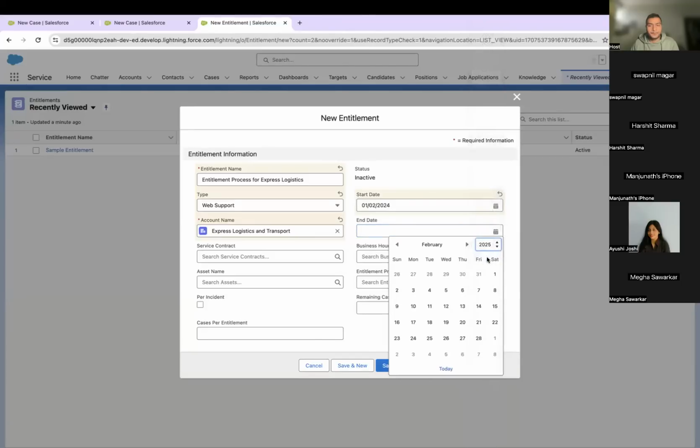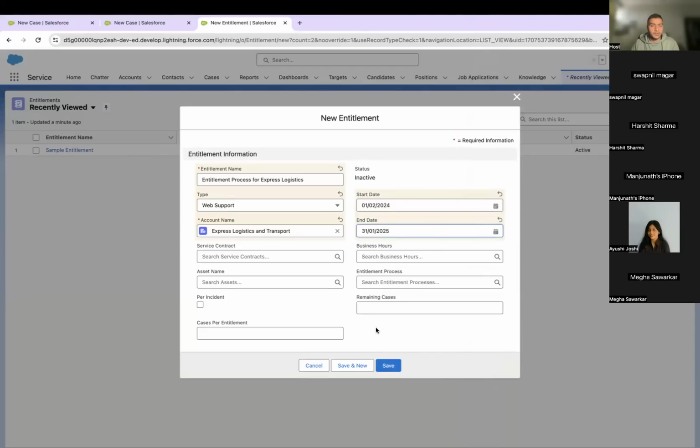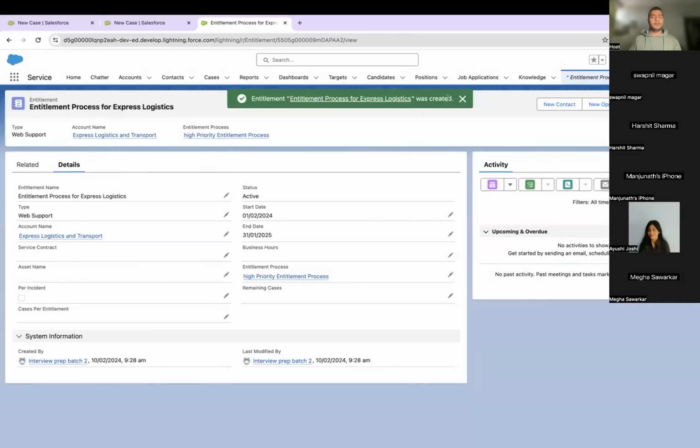So he will get, let's say, till 31st January. Okay. Business hours, if there are any, we can define it here, and then those hours calculation will happen based on the business hours. And here we will define which entitlement process. So every time Express Logistics raises a case with us which has a high priority, we will have to resolve it as per this entitlement process. Okay. And if we provide the cases per entitlement, the remaining cases will be counted as per how many cases he has already raised. So we are not going to do that because we are following a very plain, simple hierarchy.